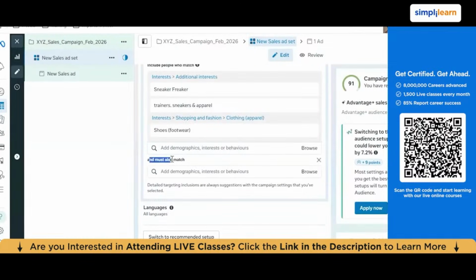Okay, if you can see, it says "and must also match." What it is trying to say is, this characteristic should match, and I'll add more characteristics that should also match. So you are creating some combination, you are creating some AND filters. Okay, now what can she do to reach out to a premium audience? There are some ways you can reach out to a premium audience.